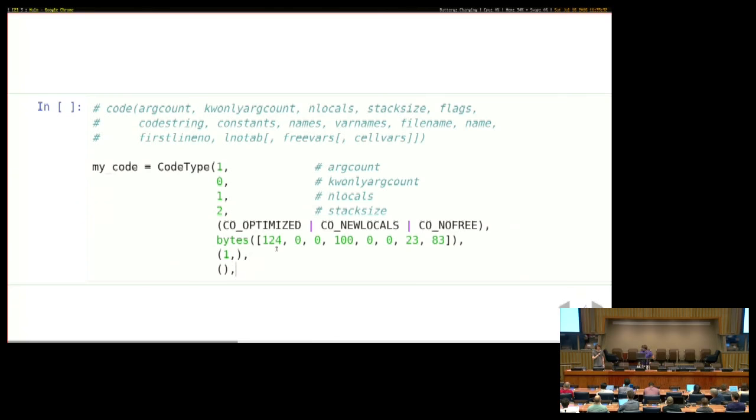Var names, on the other hand, are the names of any local variables in this function. So we can just use the tuple containing the string x. Okay, got an x tuple. After this, the next four don't really have much meaning for a handwritten code object. So we're going to start with file name, which is the file where this code object comes from. We don't really have one, so just pick your favorite string.